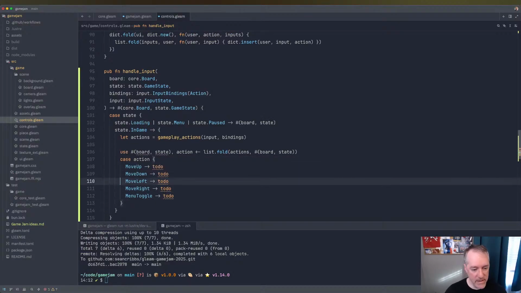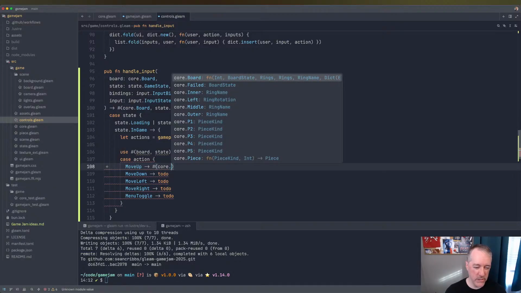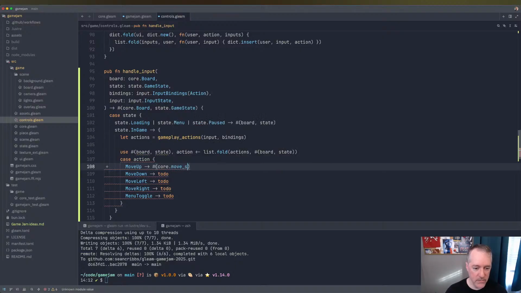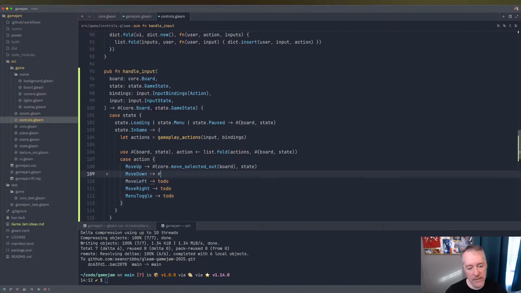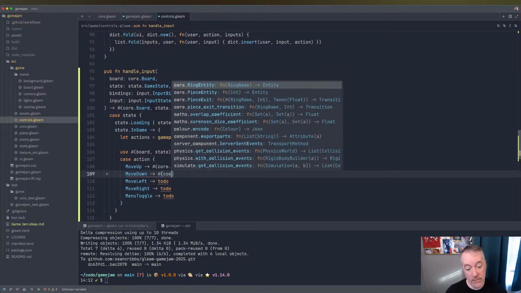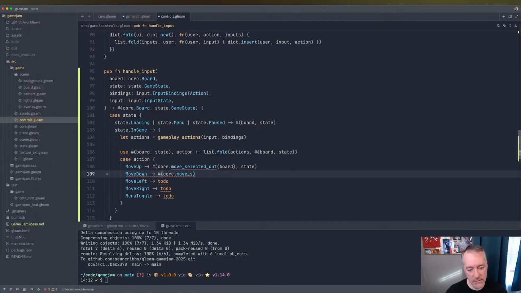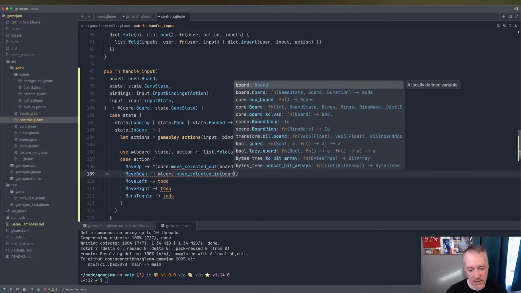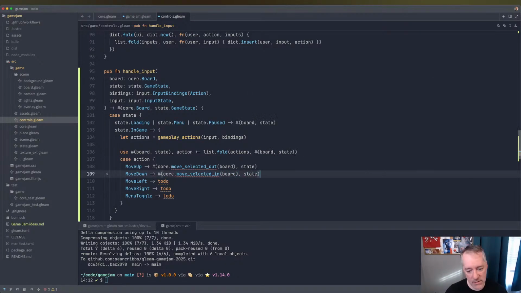So now we can add these patterns. So when we're in game, move up will be, we're going to make a function in the core which is going to say move selected out. That doesn't change the state. And then move down will be move selected in. And we'll just keep that state change in there. This is just translating the input actions.